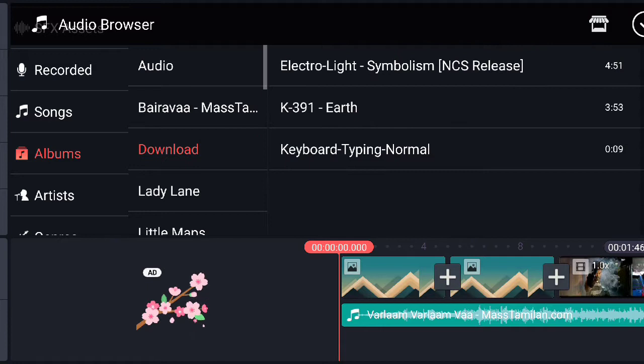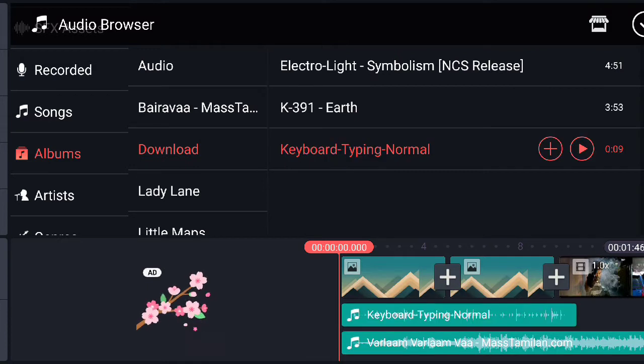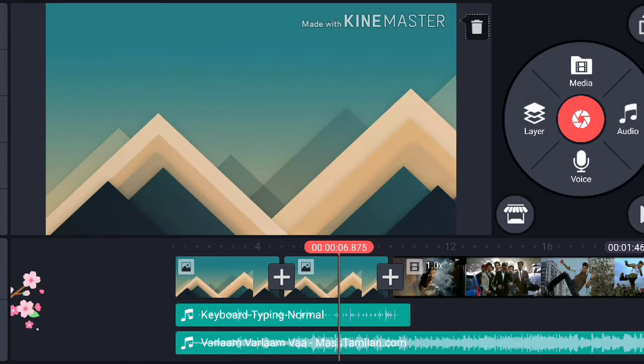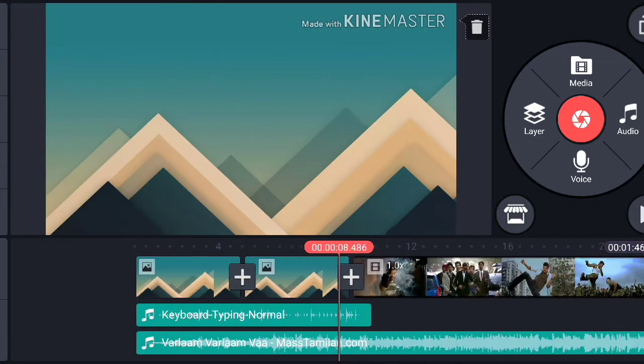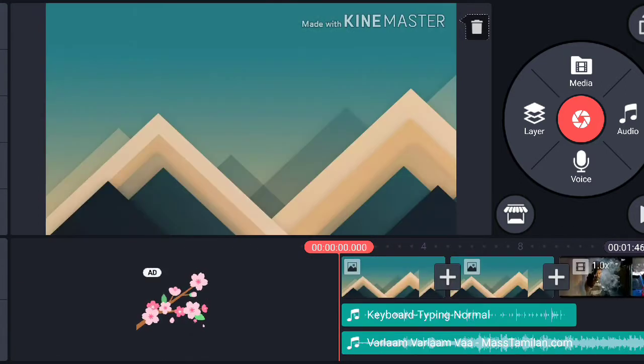So here I'm just going to add an SFX asset called keyboard typing and a song. So now we'll see what is trimming, splitting, and cutting, the most basic part of editing.